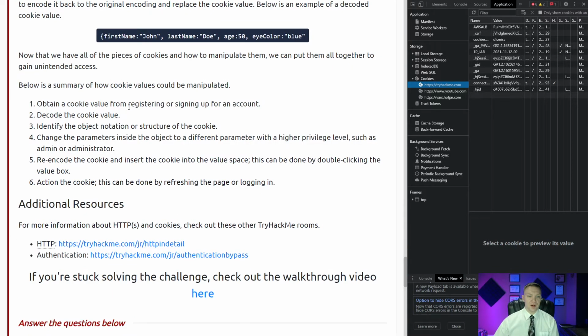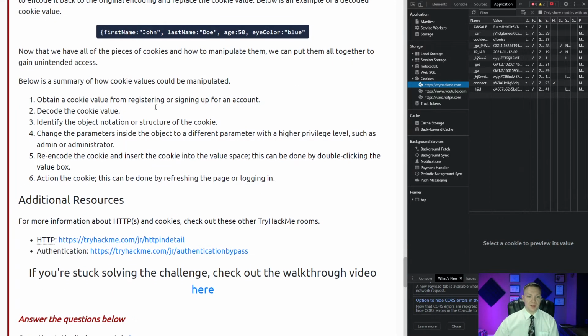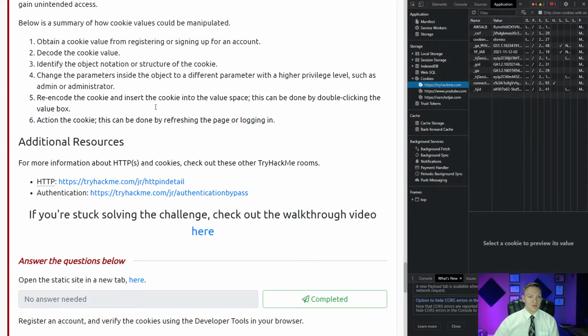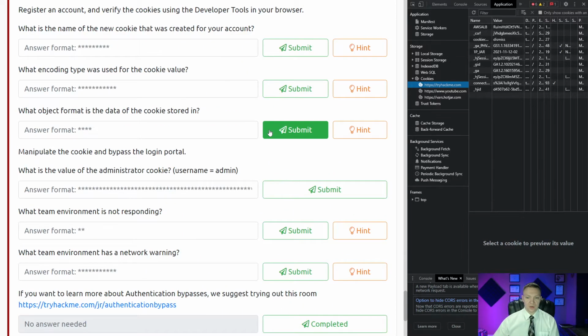Below is a summary of how cookie values can be manipulated. 1. Obtain a cookie value from registering or signing up for an account. 2. Decode the cookie value. 3. Identify the object notation or structure of the cookie. 4. Change the parameters inside the object to a different parameter with a higher privilege level, such as admin or administrator. Alright, so here's the challenge.